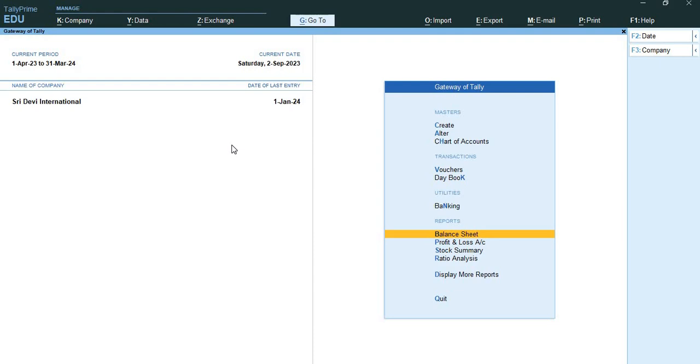Cost centers and cost categories. A cost center is any unit of an organization to which transactions like costs or expenses can be allocated. When only costs or expenses are allocated to these units, they are referred to as cost centers. When profits are allocated to these units, they become profit centers. TelePrime's cost centers allow a dimensional analysis of financial information.